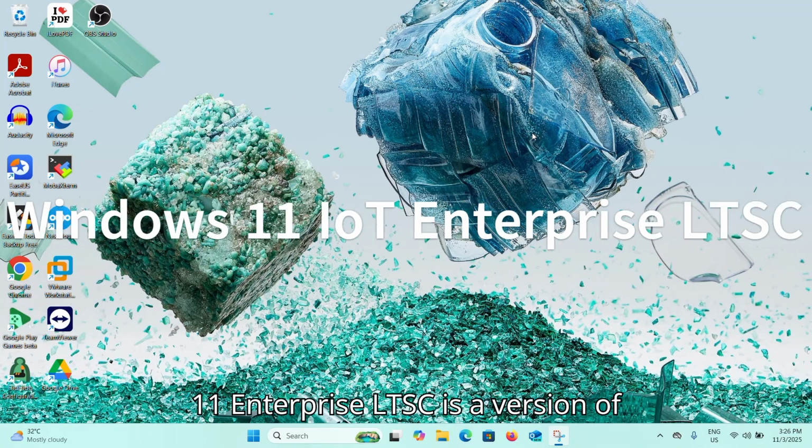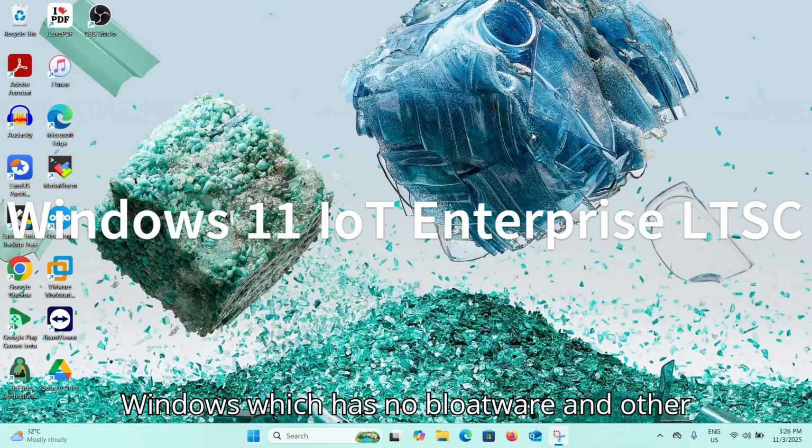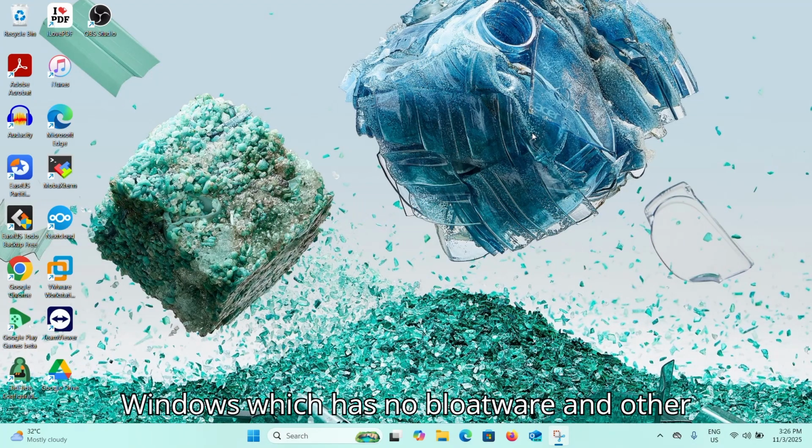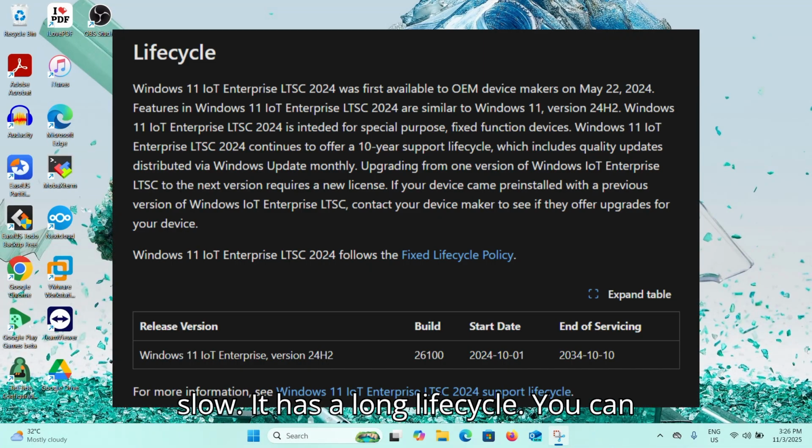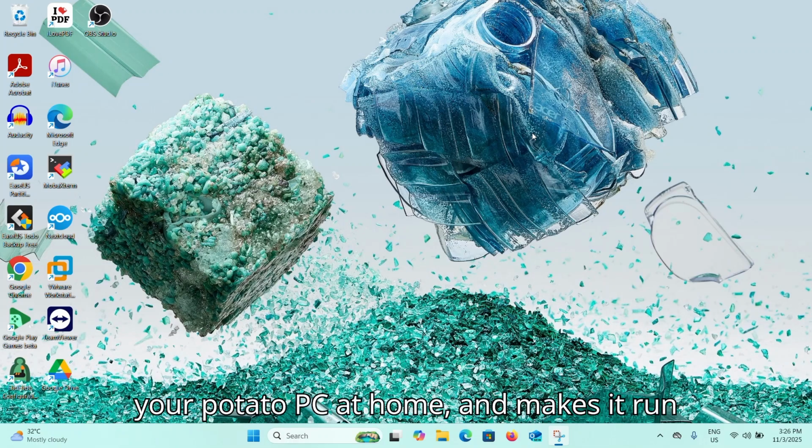Windows 11 Enterprise LTSC is a version of Windows which has no bloatware and other pre-installed apps that make your PC slow. It has a long life cycle. You can install Windows 11 Enterprise LTSC on your potato PC at home and make it run Windows 11 too.